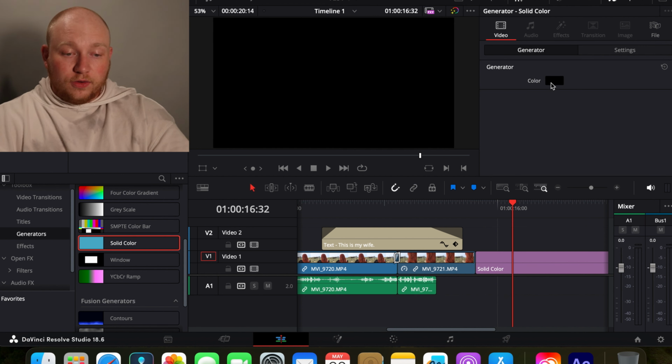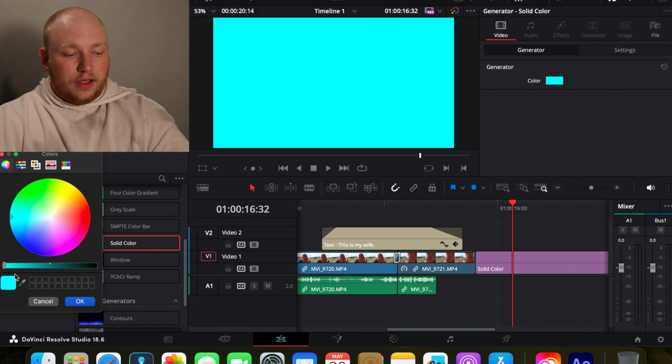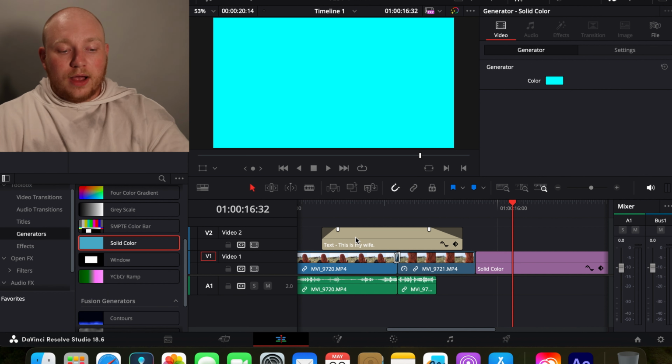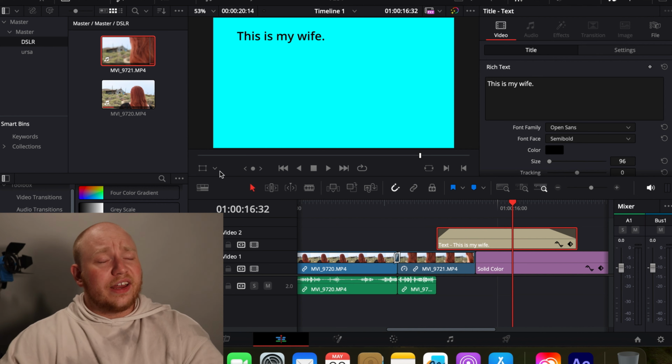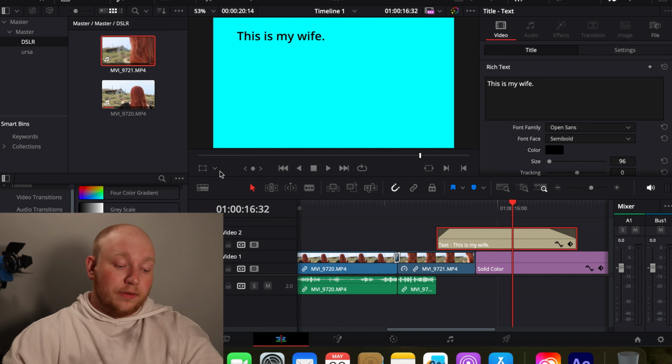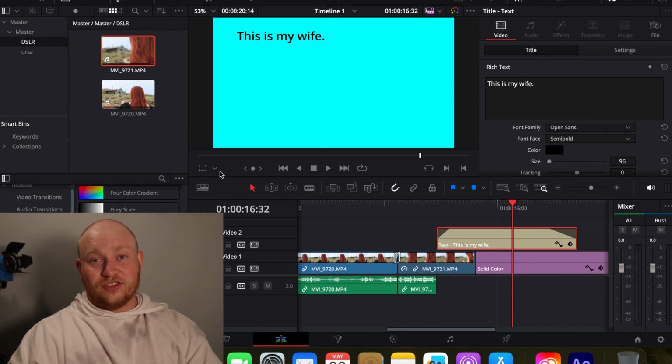But if you go over here to the inspector tab and click on the color, you now can change this to any color that you want it to be. So now we have this nice cyan. And if I hit OK, then I can drag this text over it, and you can see we've created a title slide. This comes in handy for a ton of things. I can't even begin to explain how helpful this one thing is to just know.